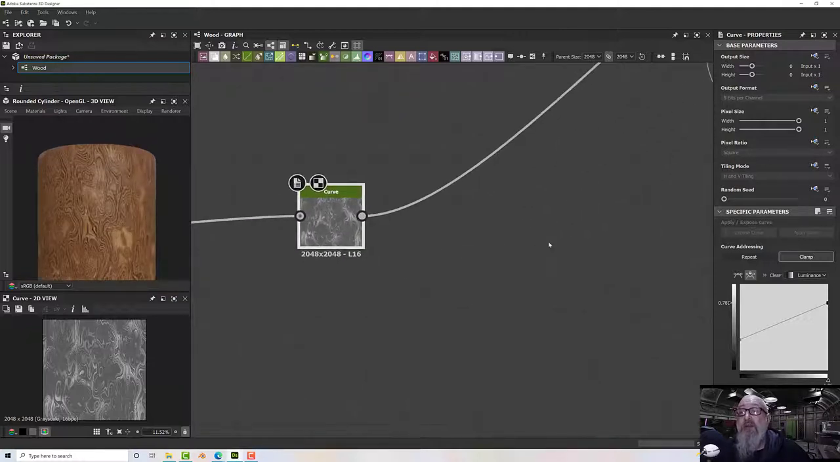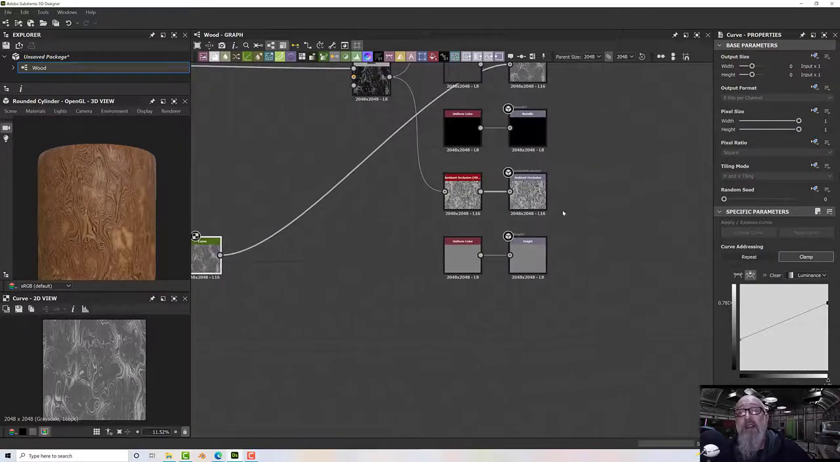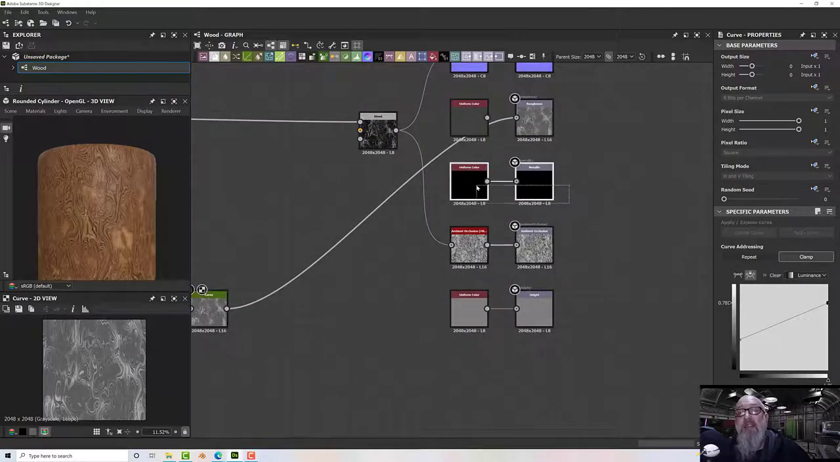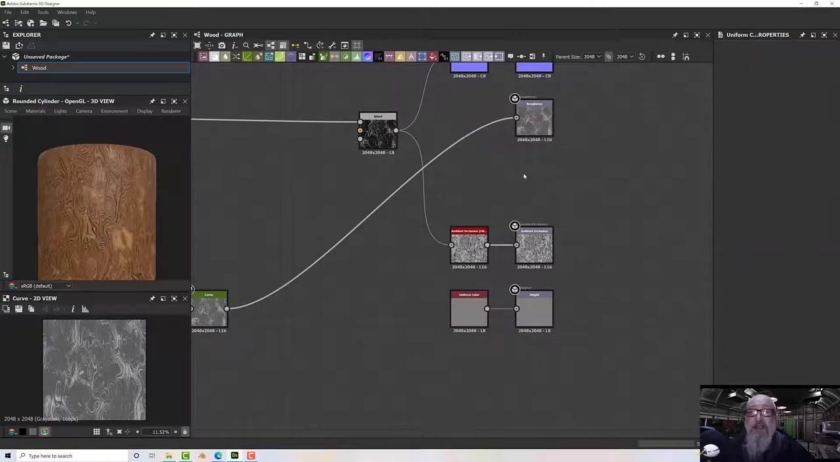What else do we need? Well, what we don't need, I think, is metallic. There we go. We don't need that uniform colour.